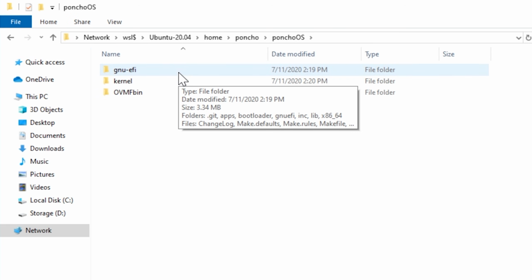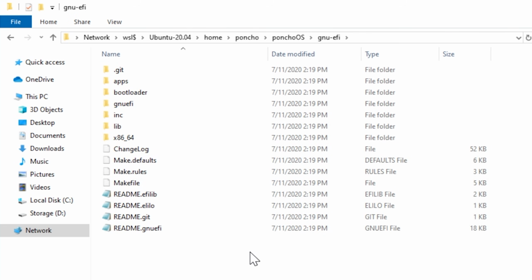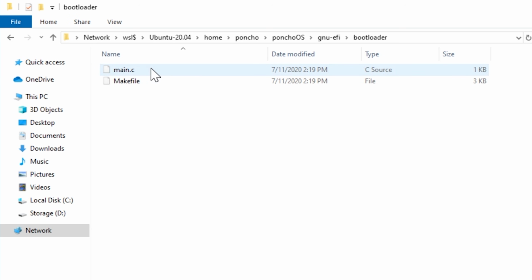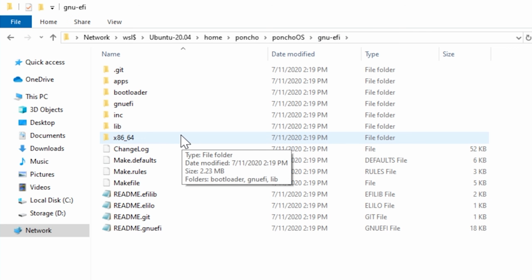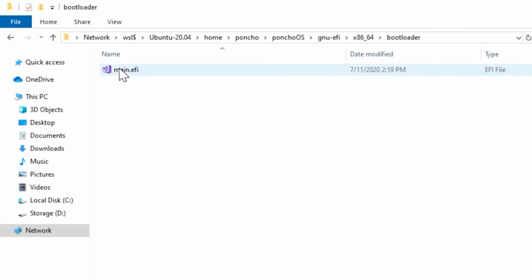And lastly, we have UEFI, and this is basically an open source API that can be used for making EFI applications. I've provided a template folder called bootloader, and this contains the source of our bootloader as well as a makefile for us to compile it. And this is used whenever you do make bootloader from within the GNU EFI directory. The compiled output is put into x86_64/bootloader. We have the main.efi, so this is the EFI application that is actually our bootloader.